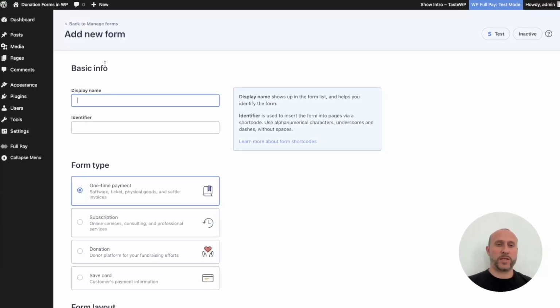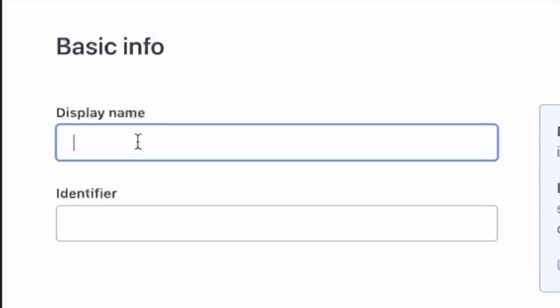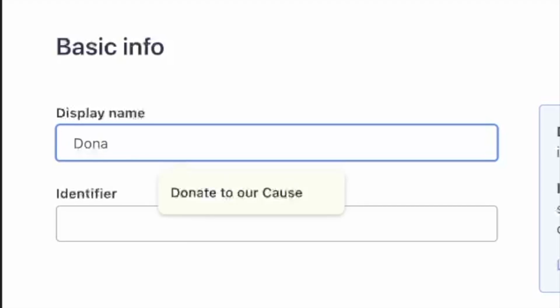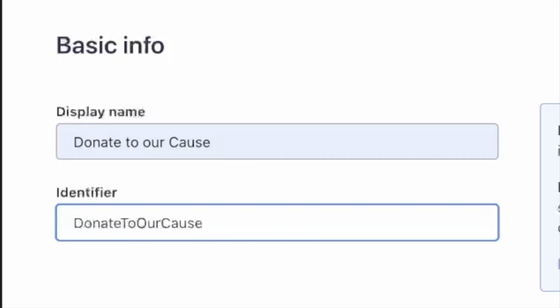So the very first thing at the top is the display name. What do you want your form to be called? Now I've done this a couple times already, so my browser already has some names saved. You can see I start typing donate and it already has donate to our cause. So I'll do that. Next is the identifier.